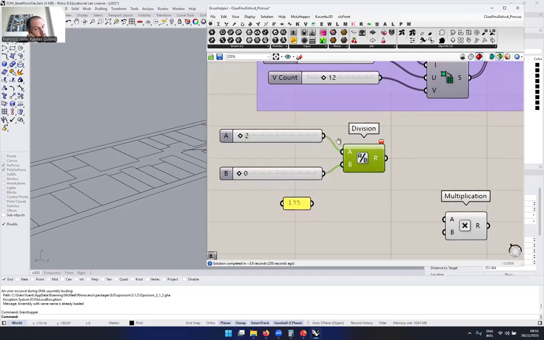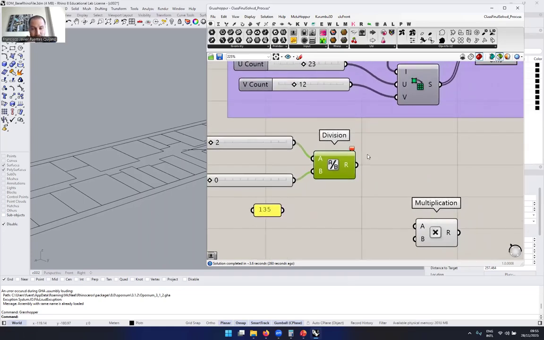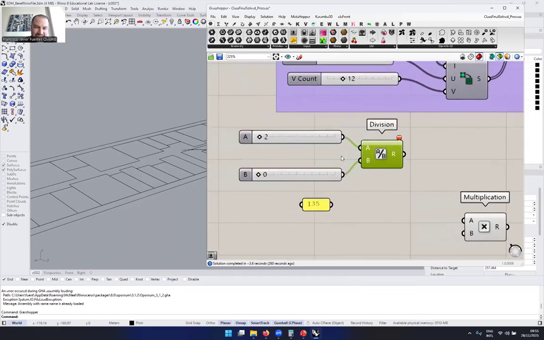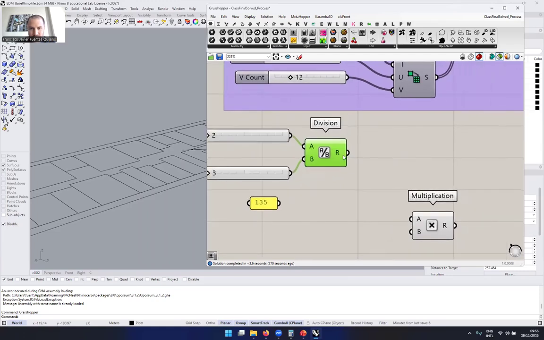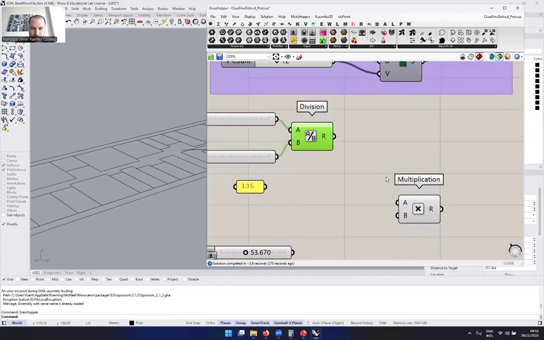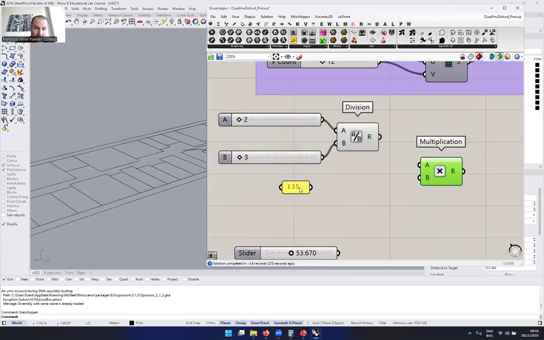To be honest, I don't know why. It's the first time that I do this, but I don't know why it is having this fault. Well, let's put 3, 2 divided by 3. Okay, and it's 0.6667. So now let's multiply.